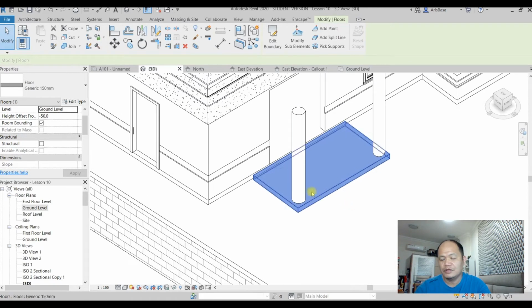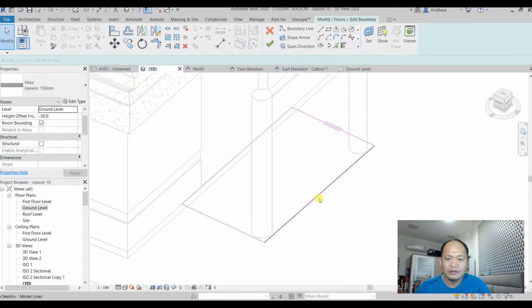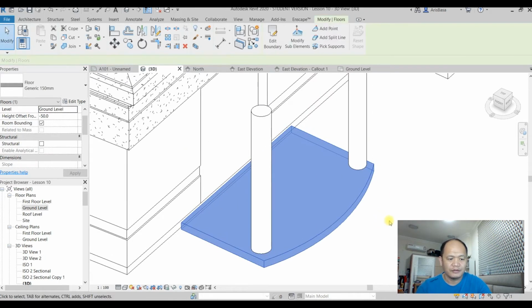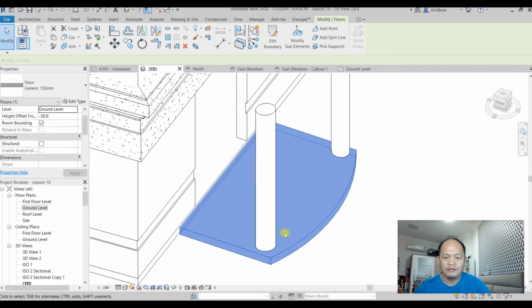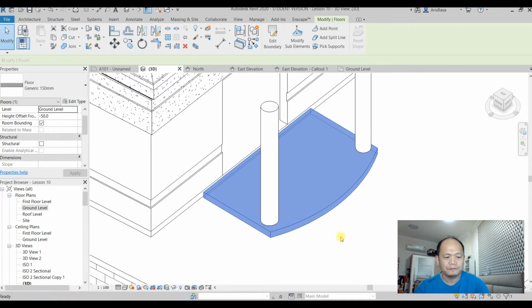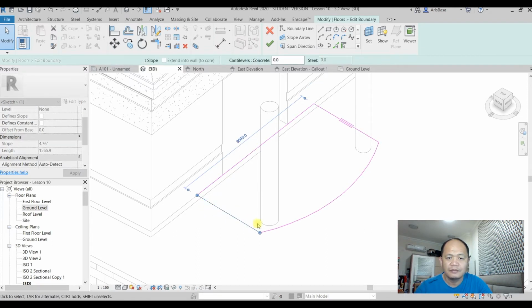Of course, we want to change the shape of your. Let's just edit the slab a little bit. Edit boundary. Edit natin ito. And then start in radius. And then let's have some railings. Okay, let's create some railings. I'd like to extend this a little bit. Okay, check.